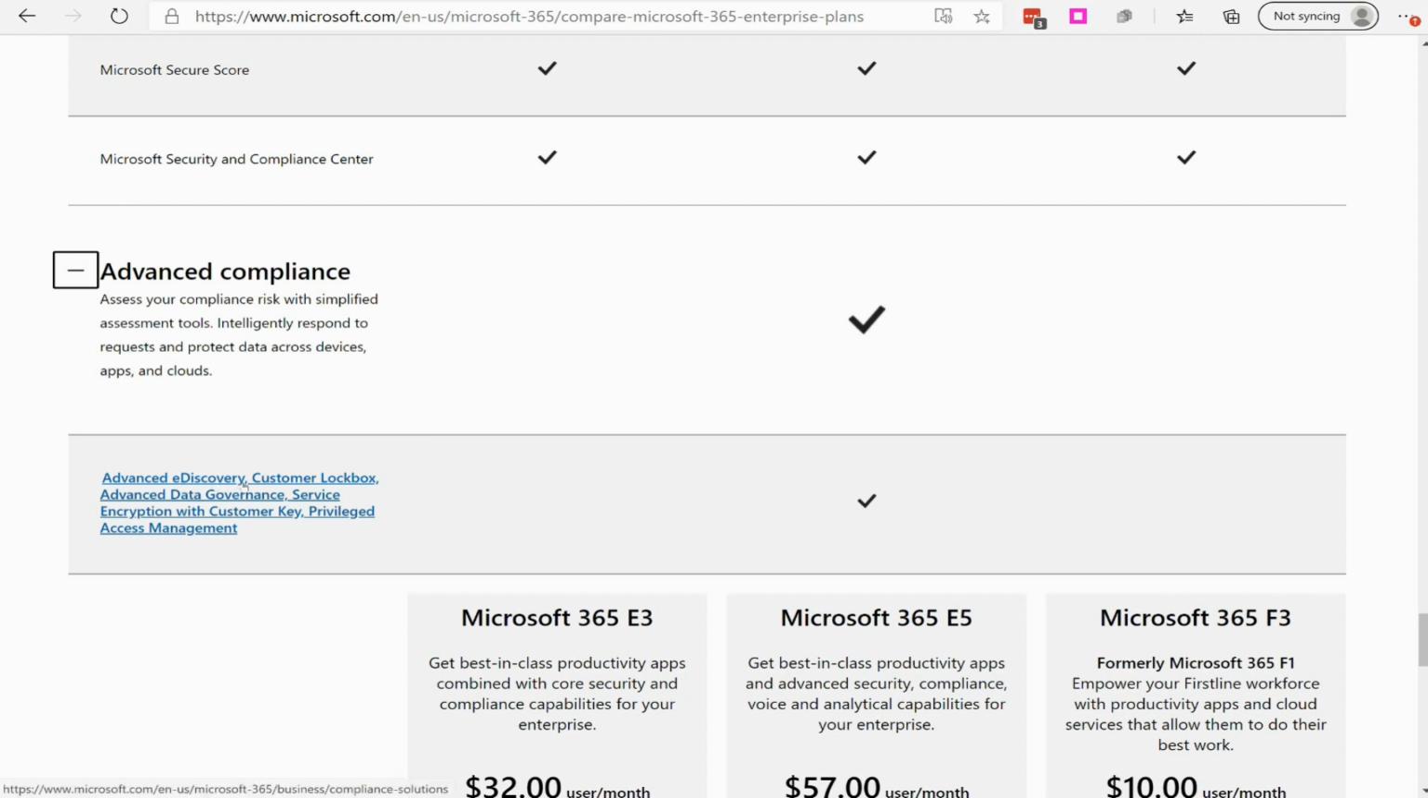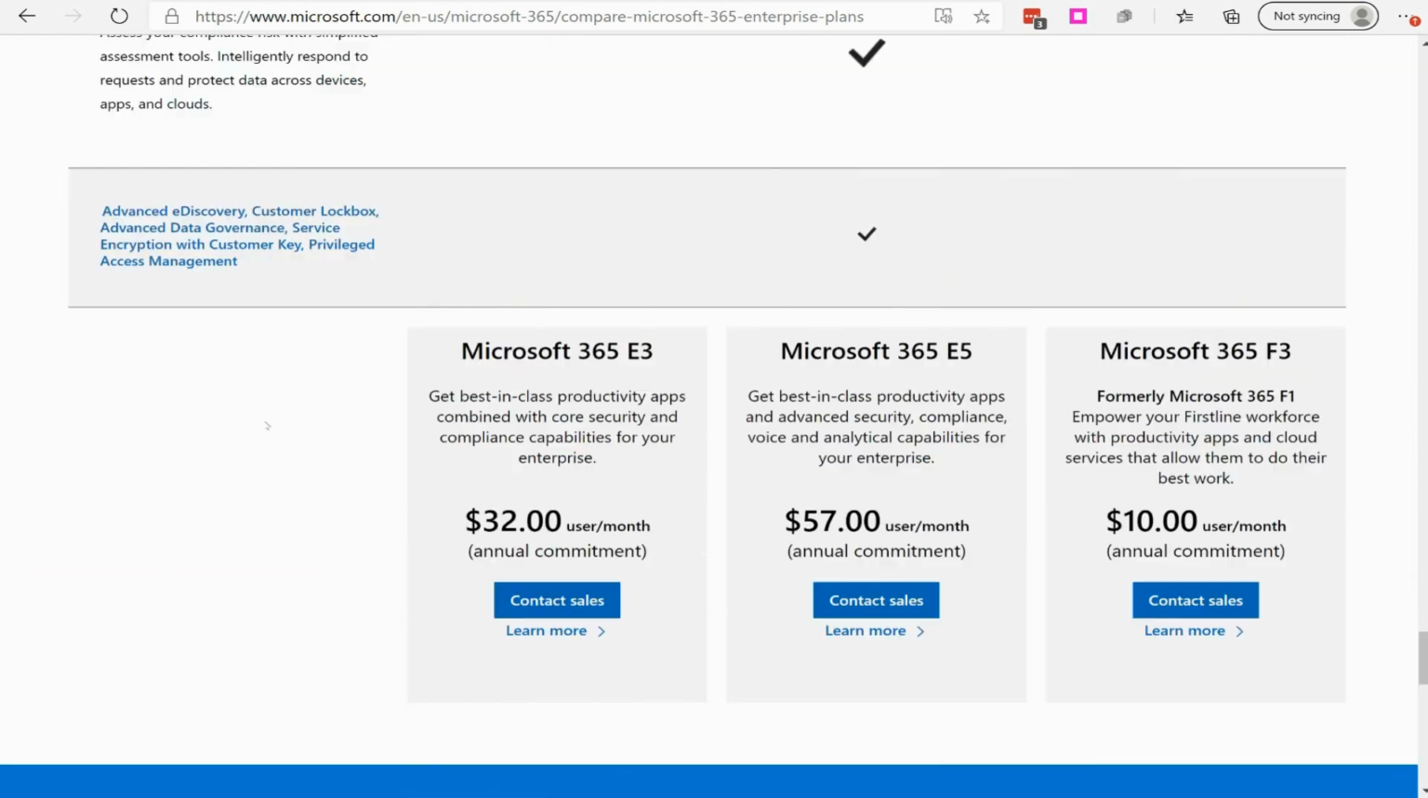All right, and then lastly, we have advanced compliance, which gets into even more compliance capabilities. I can use e-discovery. I have what's called a customer lockbox where I can secure my encryption key information and all that. And by the way, e-discovery is where I can do forensics. So if I'm doing an investigation on a user, I can do all of that. I have privileged identity management, privileged access management, which gets into controlling who gets access to certain information for a temporary amount of time, all that good stuff.